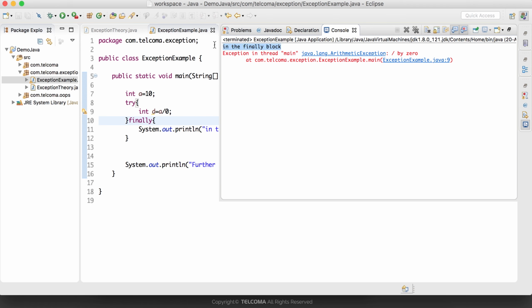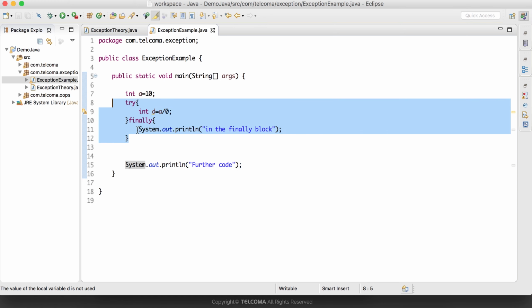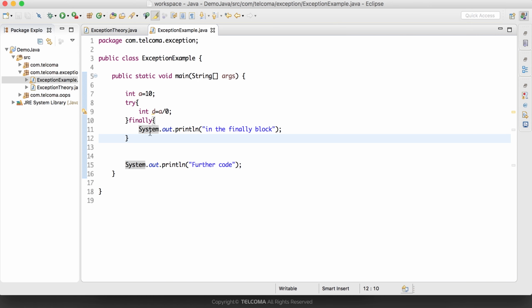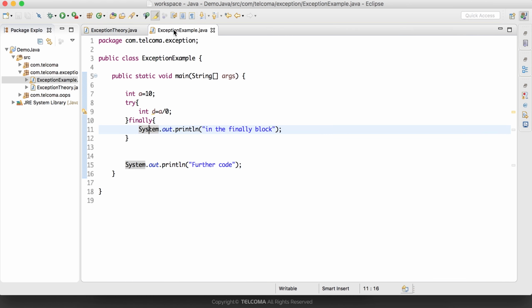Here you can see that without catch it is showing an error, but finally is executing. It is not catching the exception, but the finally block is executing. It terminates the program from here and this finally block will execute. But in that case the program gets terminated from this try finally block. So this is the example of try catch, how to handle exceptions.